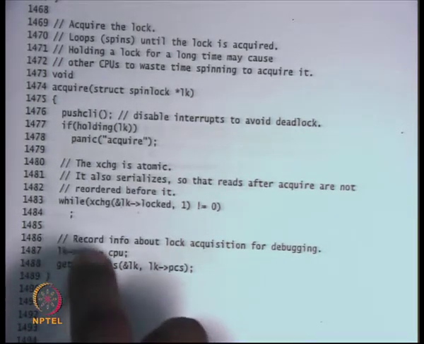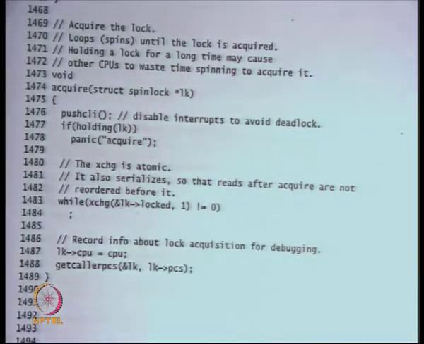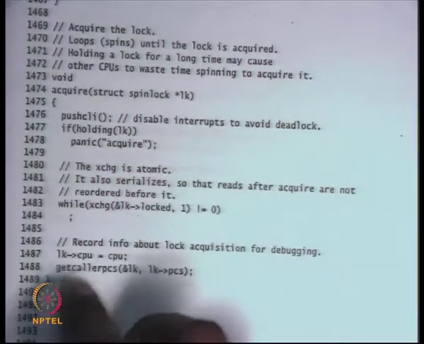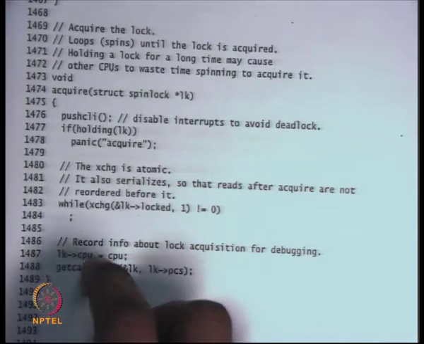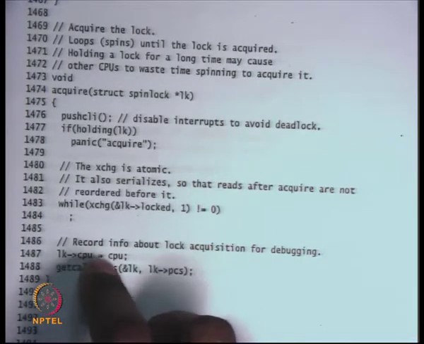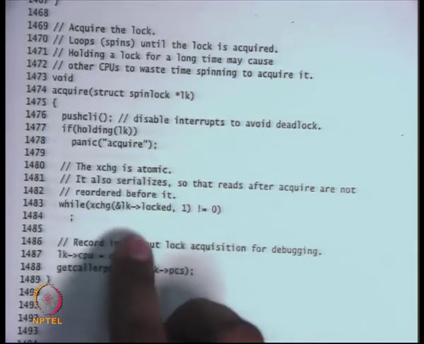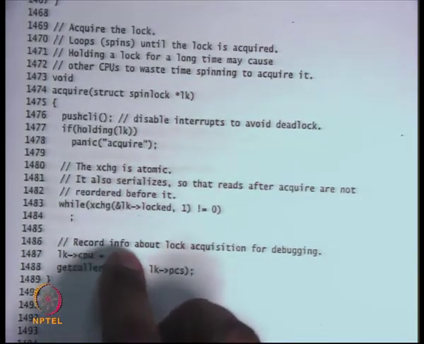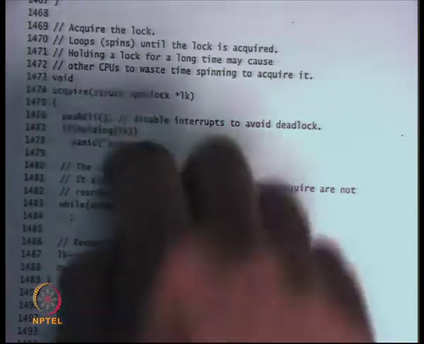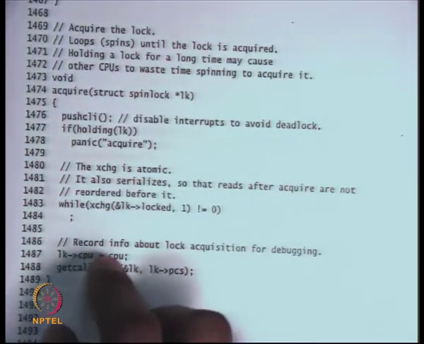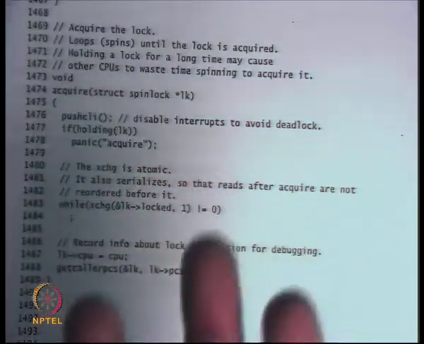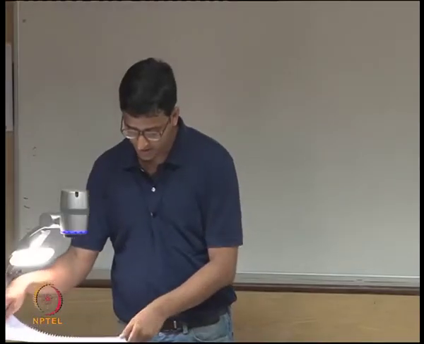Is it okay to put lk.cpu above the while loop? Firstly, until and unless you have acquired it, you should not. Secondly, there can be racing accesses to CPU, right? Because this while loop is protecting, you can be sure that only one thread or one CPU is within this region. But if you put this above it, then there's a race condition on the CPU field of the lock. Right, so because you put it after the while, you can be sure that there is no race here. Okay, and then let's look at release.